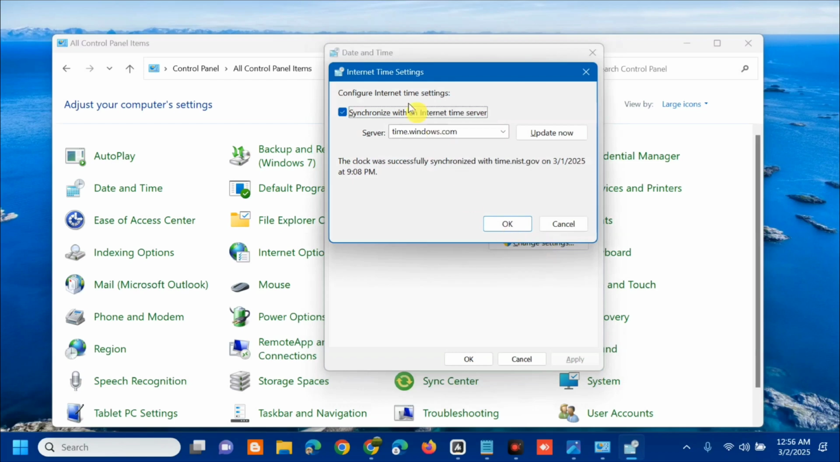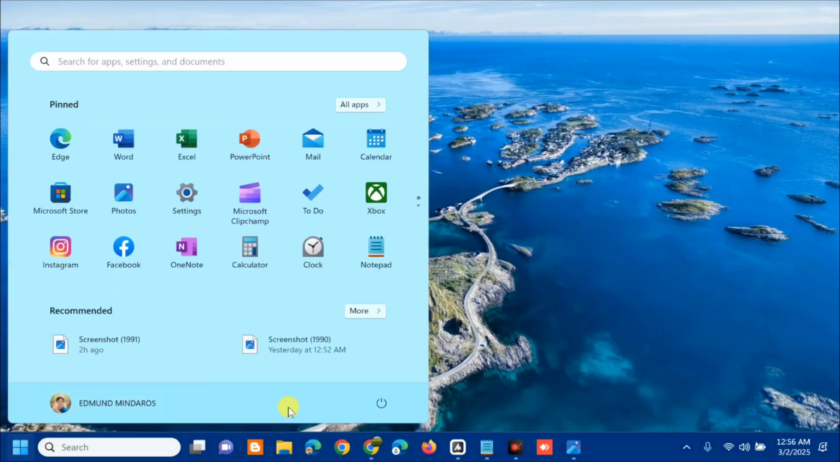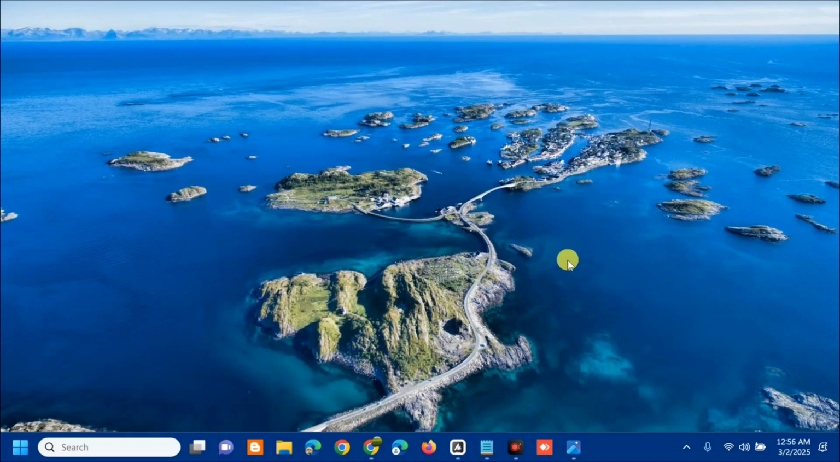Here at internet time settings, configure internet time settings, and then check this synchronize with an internet time server. Check this box and then click update now, and then you need to restart again, so click this restart. Alright, so that's it, guys, on how to fix the Microsoft Store and Xbox app with the error code 0x80D03002.